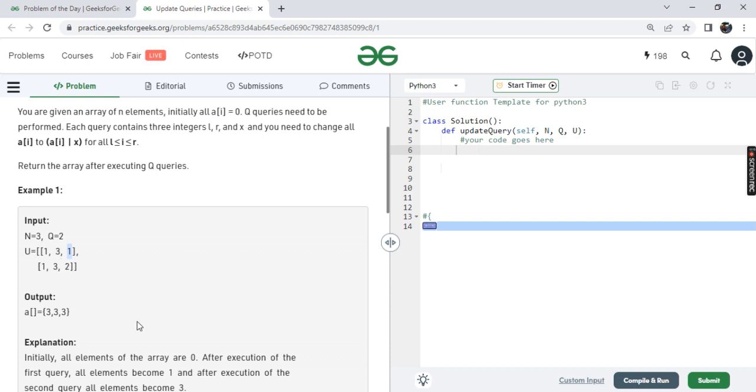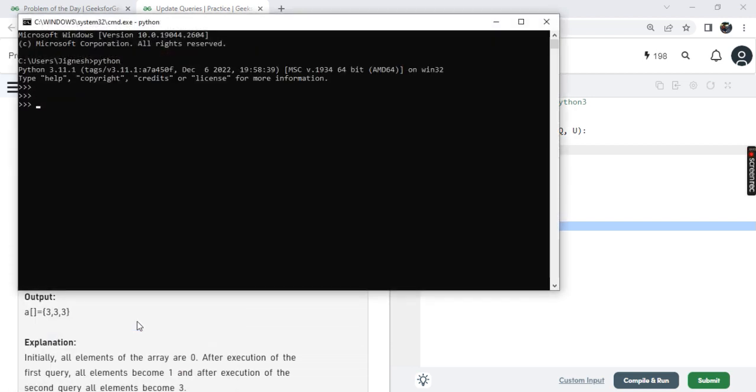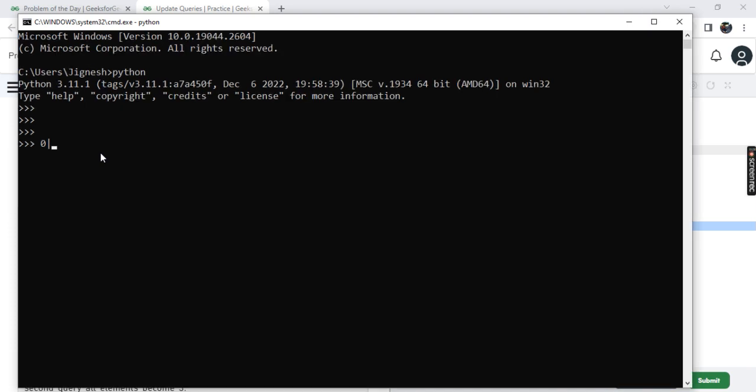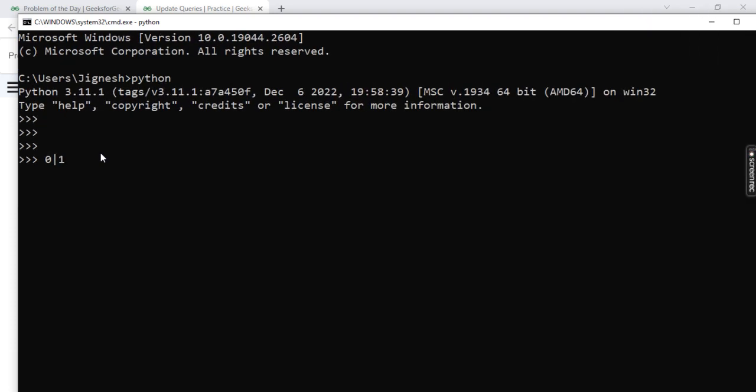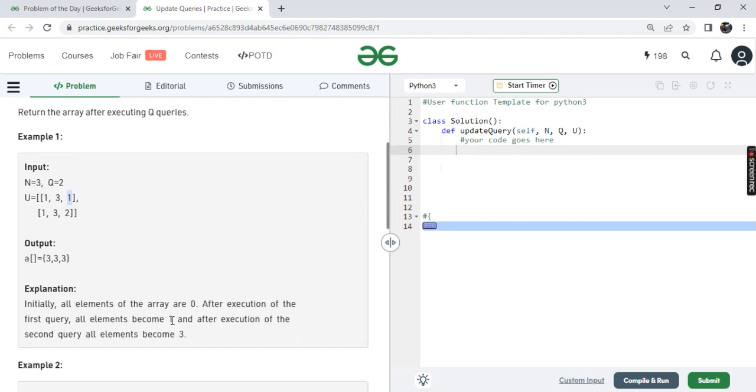For more understanding, let me show something in Python. 0 OR 1, this is the bitwise operation, then we are getting 1. 1 OR 2, then we are getting 3. It's like if we are converting this into binary, and then we are just doing the OR operation, then we are getting this value. So the same we are doing here as just explained.